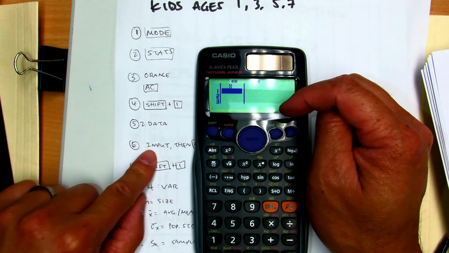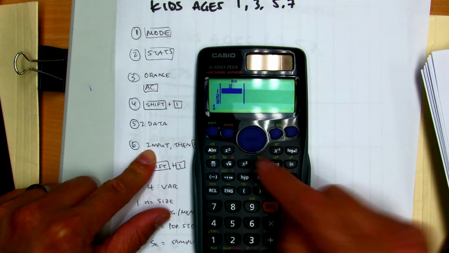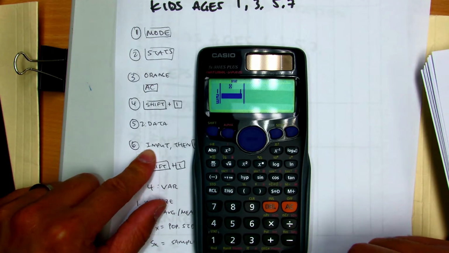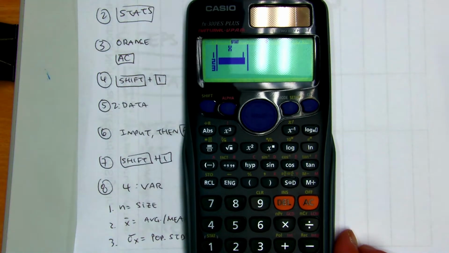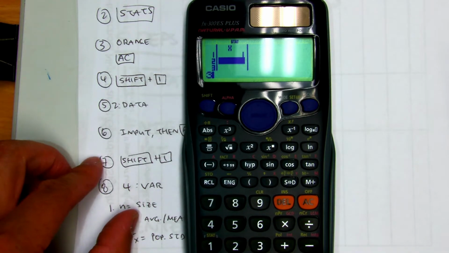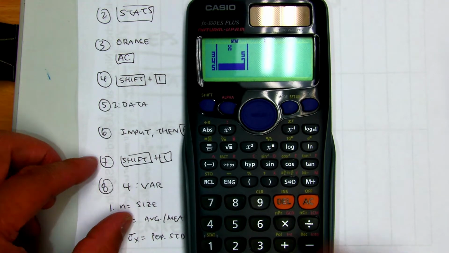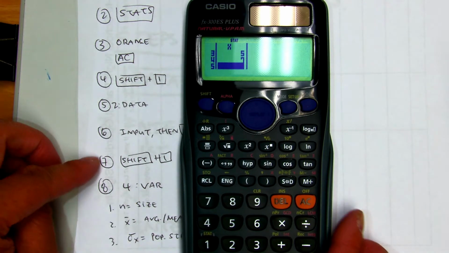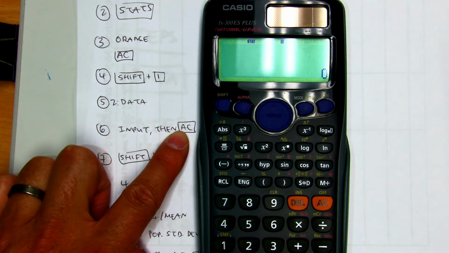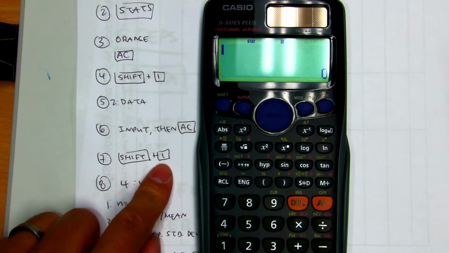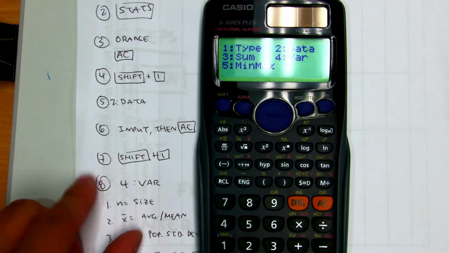So input the number, and then press enter. Let's go ahead and put in all these numbers, 1, 3, 5, and 7. Okay, once I have all the numbers in, I'm going to do shift 1 again. So that gets me to this stats menu. Shift 1. And now I have a bunch of stuff here.